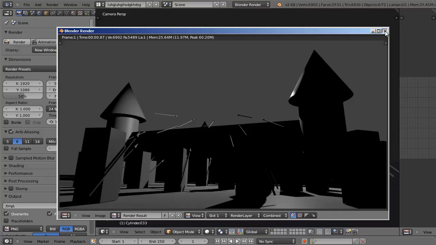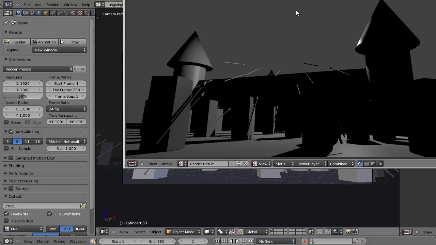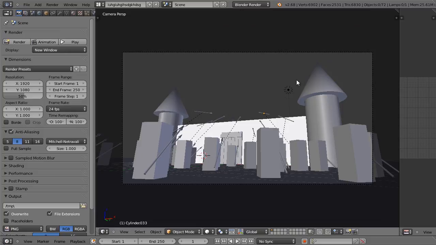So press X to close that, and you can press F11 to make that pop back open. So F11 will open up your last render. Let's take one look at it again, and let's see what we want to change. First off, it's too dark everywhere, and I don't want the sky to be gray. I want it to be white. So let's close that. Let's change the lighting first.